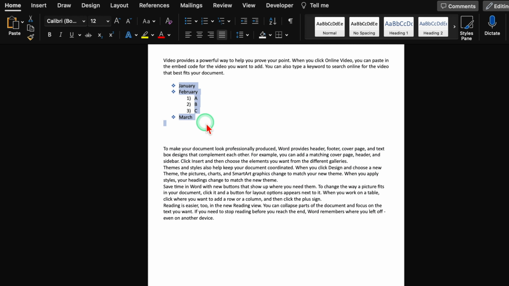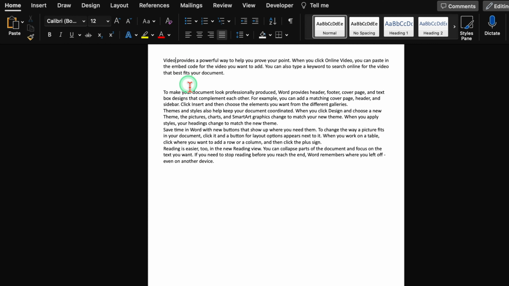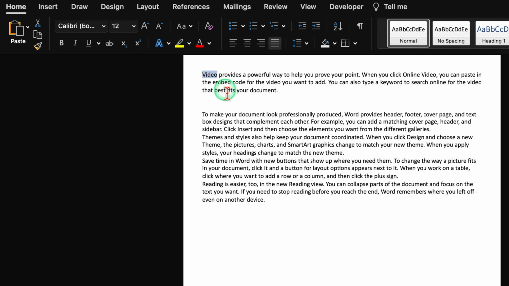I'll delete this. Now I want to make something bold. For example, the first word, video. So I'll have to select it manually. And when we select manually, there are possibilities that we select less or more. So we are not going to select it manually one by one. Whatever word we want to select, we will have to double click over there and the word will be selected.